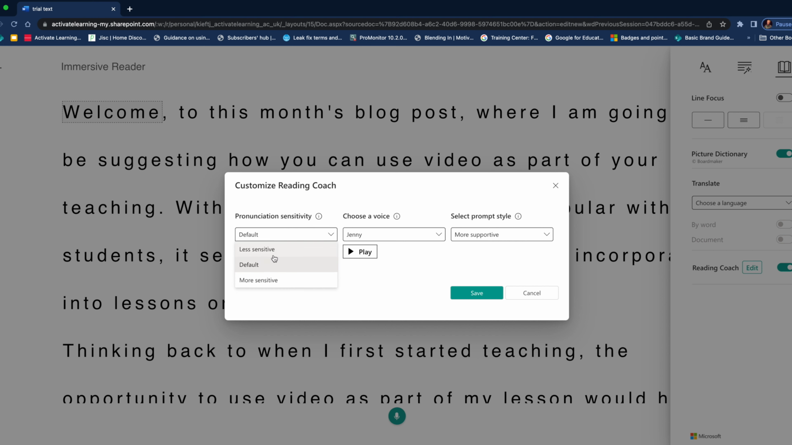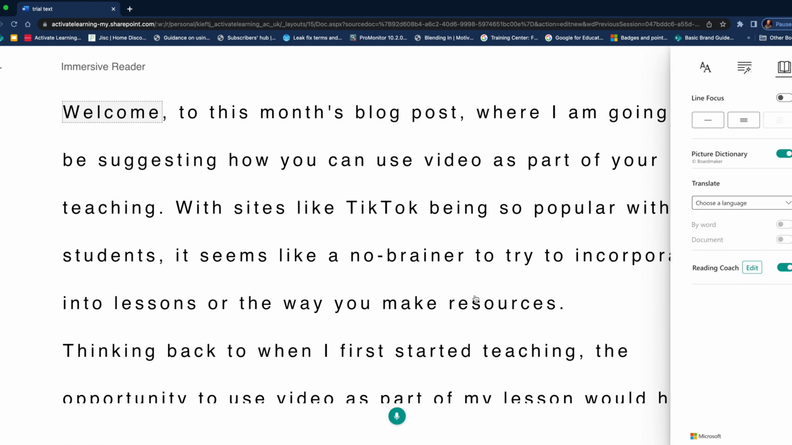So we can choose how sensitive it is. Depending on where the students are within their reading journey, we can choose maybe that it's less sensitive, we can leave it as default, or we can ask it to be more sensitive if they're getting more experienced at reading. We can then choose the voice that we want to provide the feedback. So there's a whole range of different voices, and you can choose which one of those you feel works best. And then you can choose the prompts, whether they're being more supportive or more direct, and again, all depending on the experience of the student and how they best respond. So having set those, you can click Save.